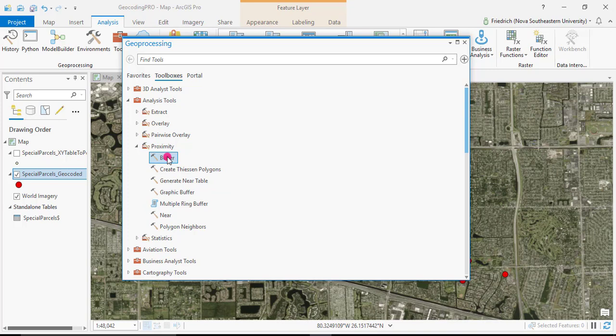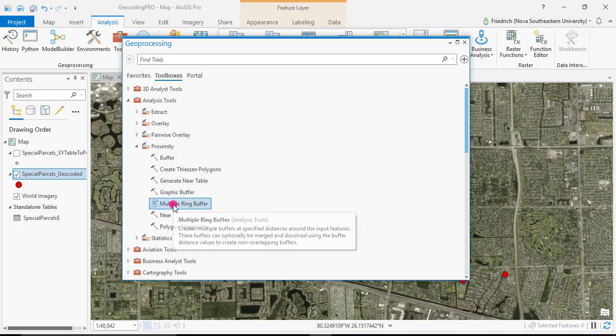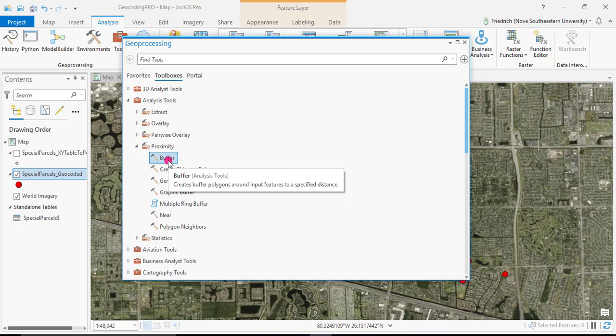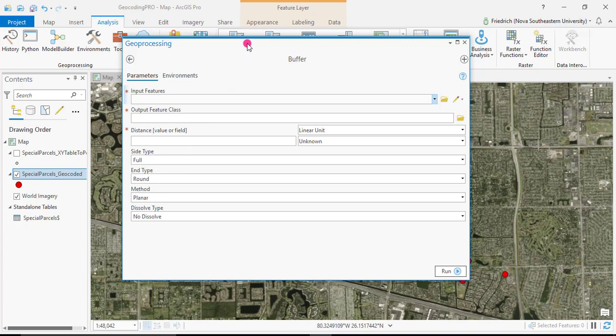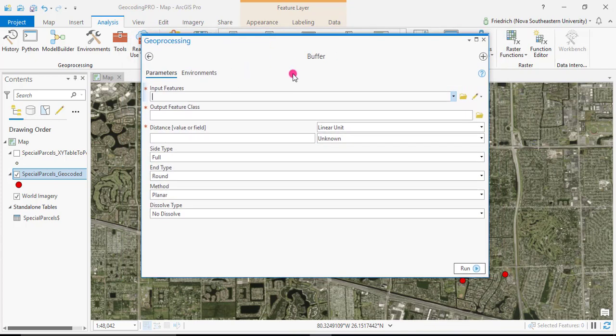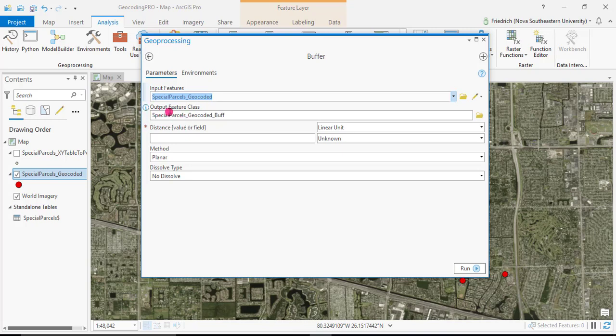Well, here I have buffer and I have multiple ring buffer. They're slightly different tools using the same idea. I click on buffer. And I can go in here now. Input feature is my geocoded parcels. It comes up with an automated name. Remember when you did this in online, you added, let's say, buffers, and you put your initials on it. Similar process.